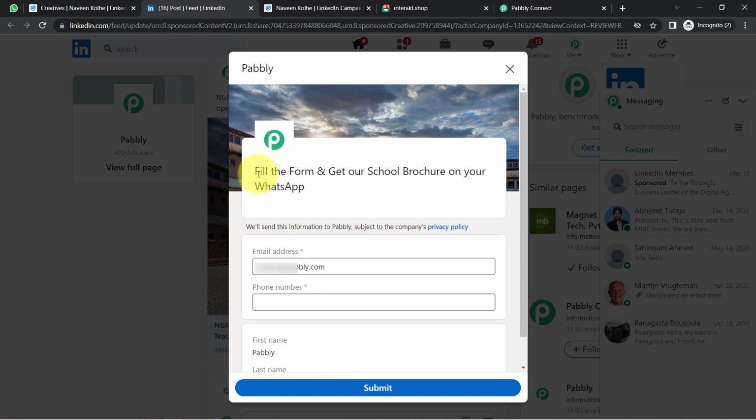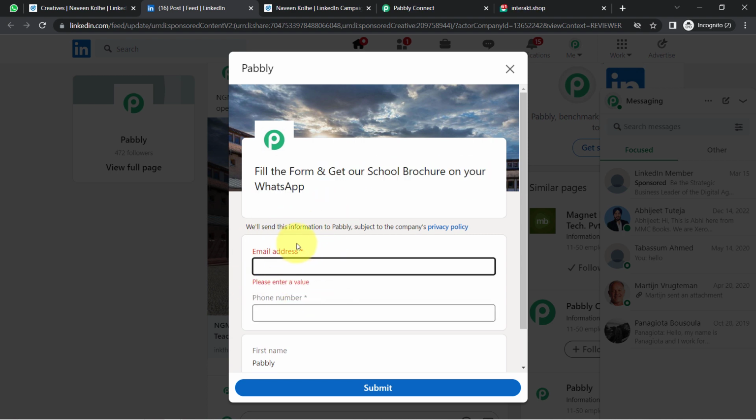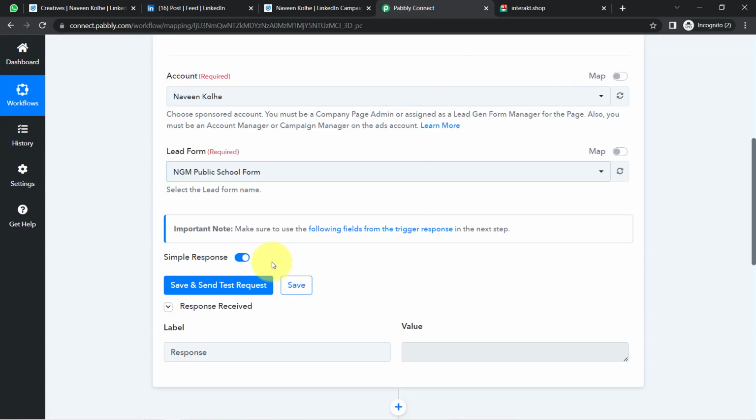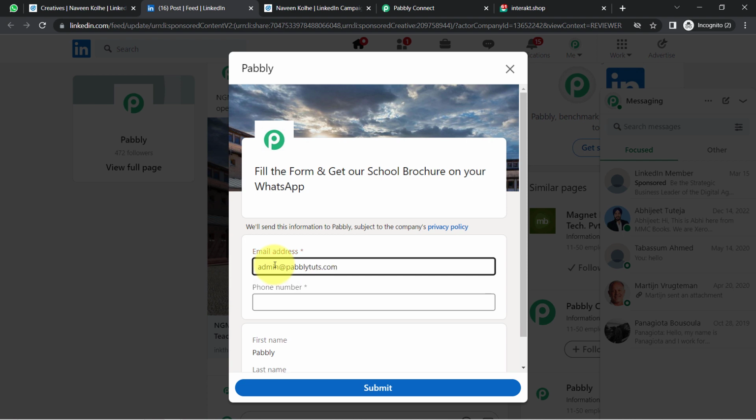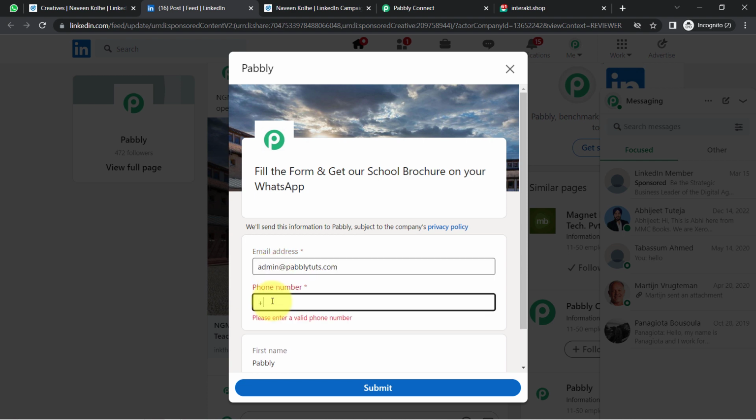Here you can see it is clearly written: fill the form and get our school brochure on your WhatsApp. So I'm going to provide some dummy information here, and then you will see how that dummy information, basically the lead details, will be captured via Pabbly Connect. Let me provide some random email, something like admin@pabblytudes.com. Assume that it is my email address. Here I will provide some dummy WhatsApp number. Assume that this is my WhatsApp number which I'm sharing.